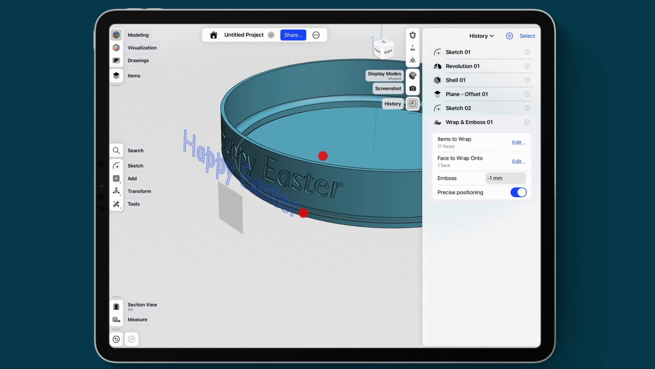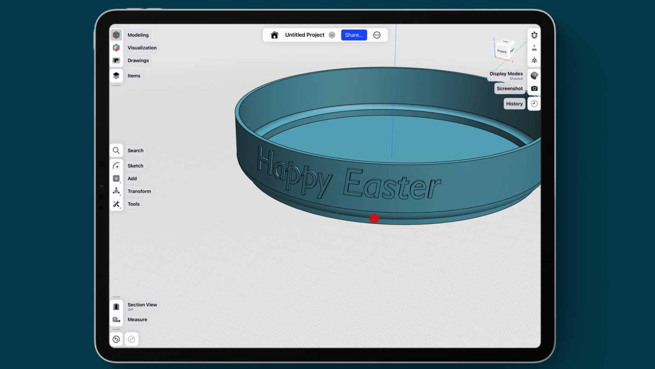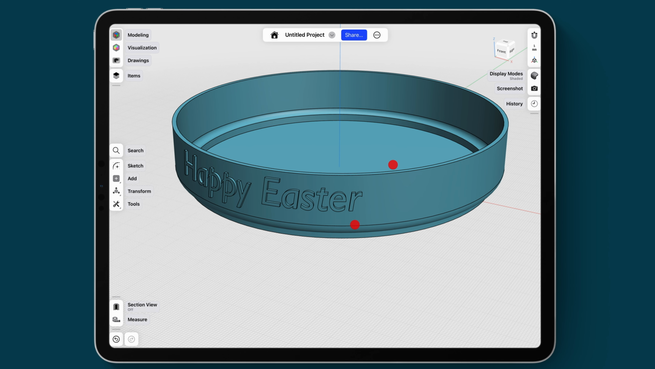Looking at it now, I decided I prefer the text to stick out, so I went back to history and changed the value to 1 mm. The next steps are optional. I want to repeat the text around the bowl using the Pattern tool.